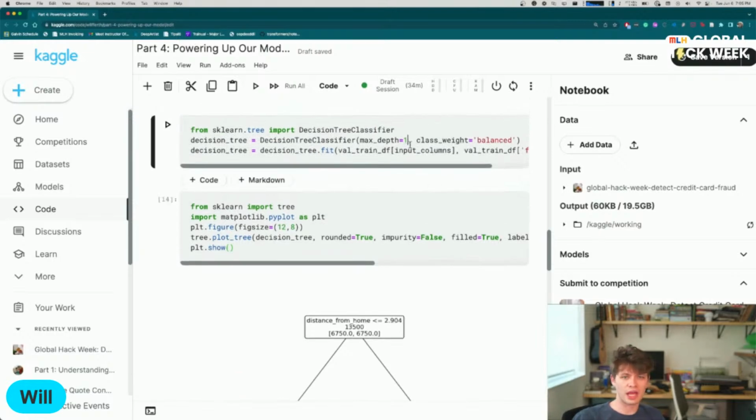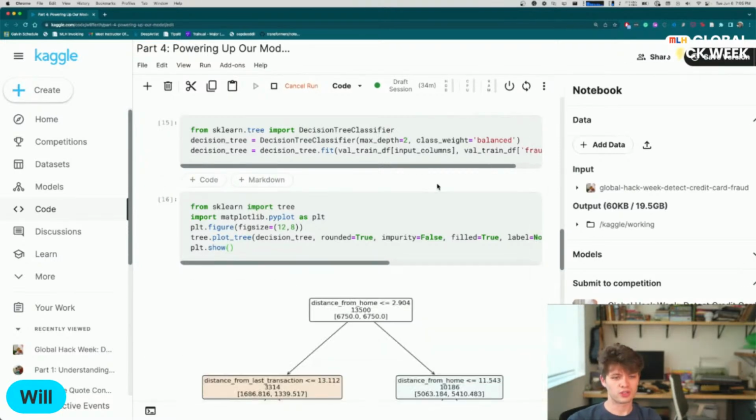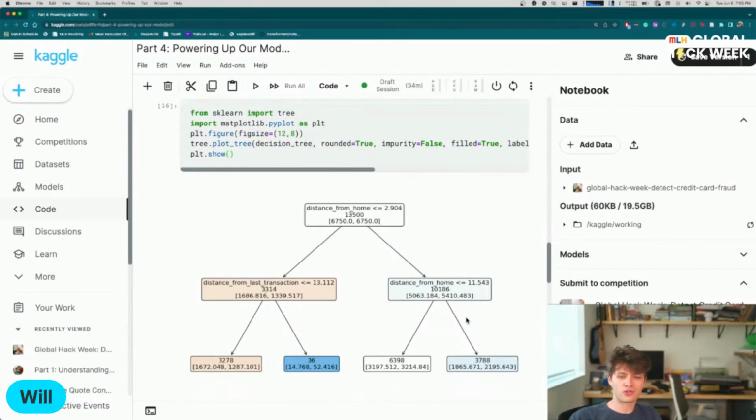So what if we said, instead of max depth 1, max depth 2? Instead of asking only one question, we get to ask 2 questions. And here you can see that our tree has become a little bit more complex. It starts with a pretty similar question: is your distance from home less than or equal to 2.9? If it is less than 2.9, then it comes over here and asks, was your distance from your last transaction less than or equal to 13.1? And if so, then it makes a decision from there. Over here on the other side, if your distance was greater than 2.9, is it between 2.9 and 11.5? And if it was, then it keeps going.